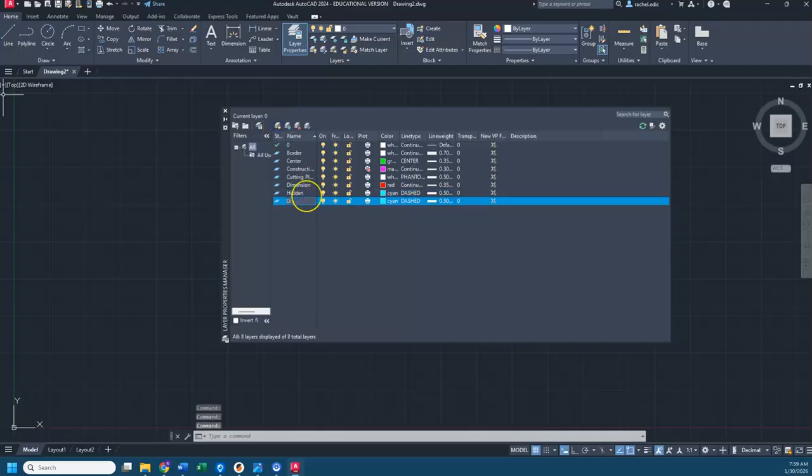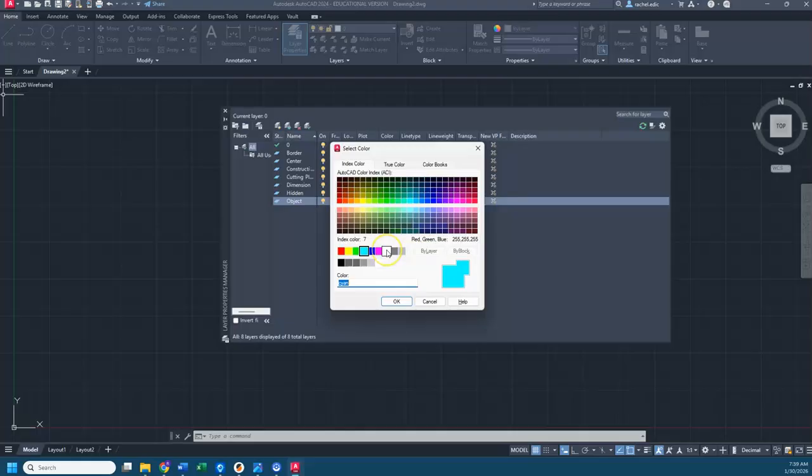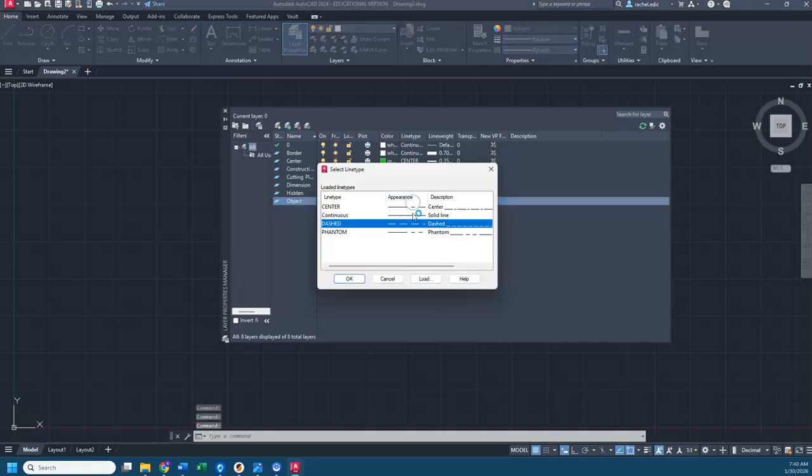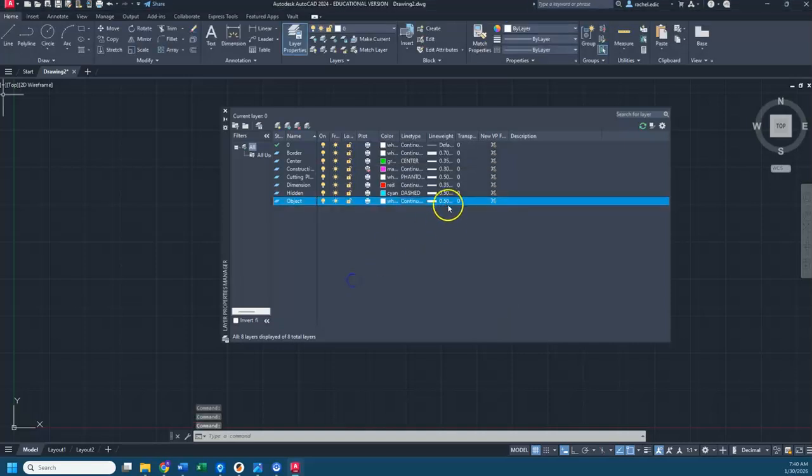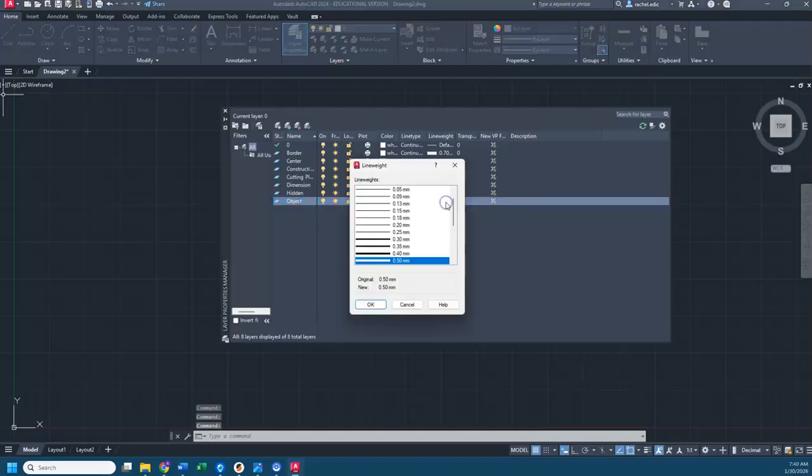Next is going to be our object layer. These are going to be the most used lines that we have. They're going to be white. This allows you to view them as white in this model space, but when you're in your paper space, they'll show up as black. So that's important that you're choosing this index color 7 from this row. They're going to be continuous. And our object lines have a line weight of 0.6.